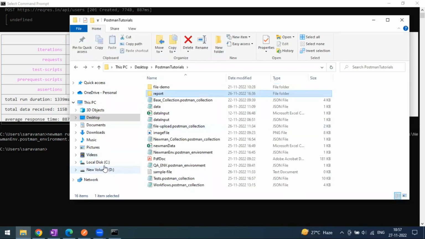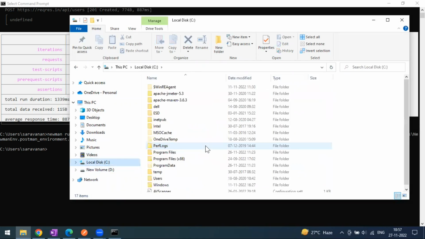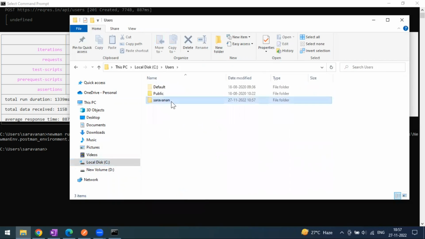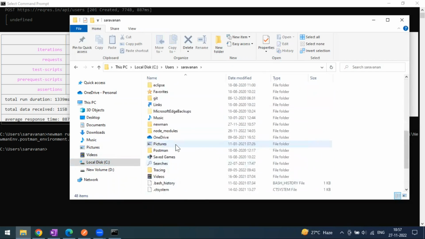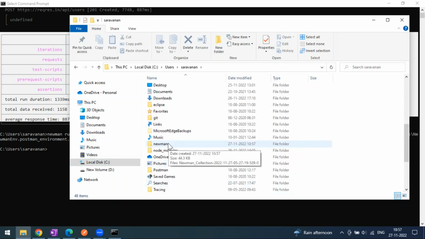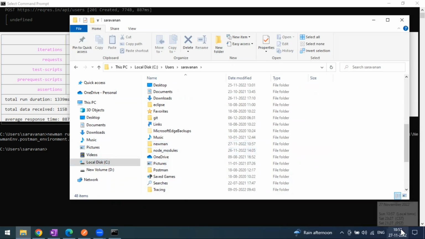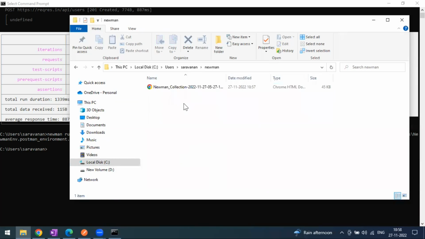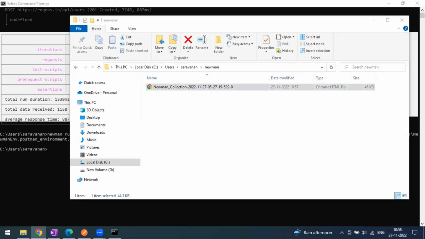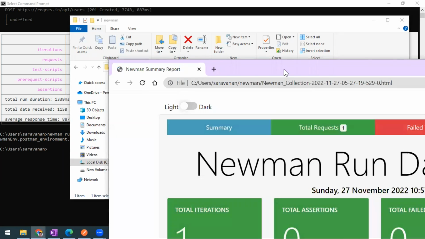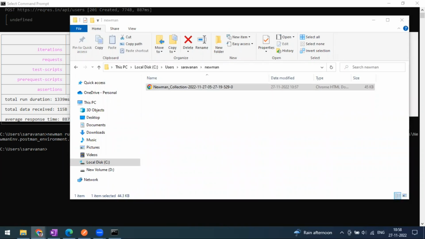Okay. So let's go to C drive under users. You can see this is a Newman folder, right? And this is created just now, like 27/11 and 10:57 is my local time. Okay. So if I open this, you can see the report is generated. Okay, the report is just generated now. So let's open this report. Okay, this is the report.